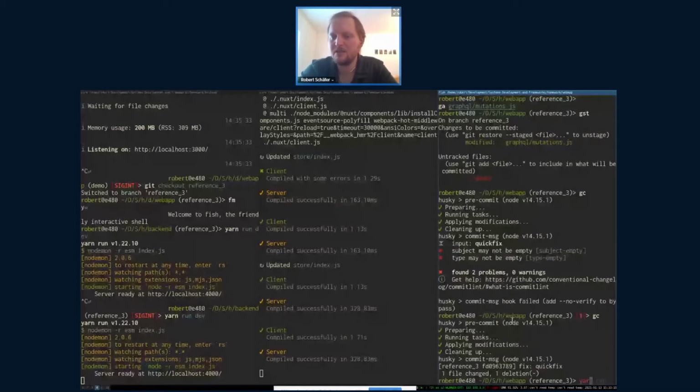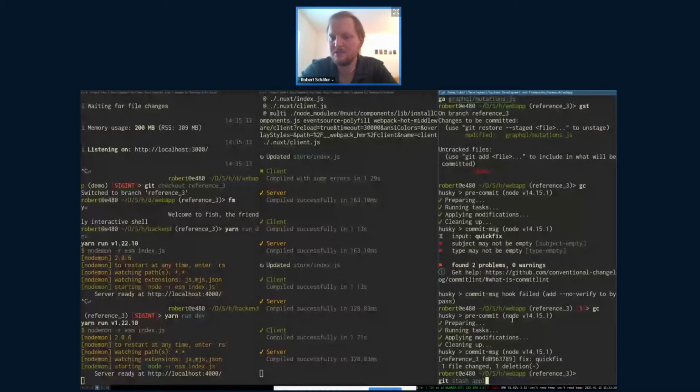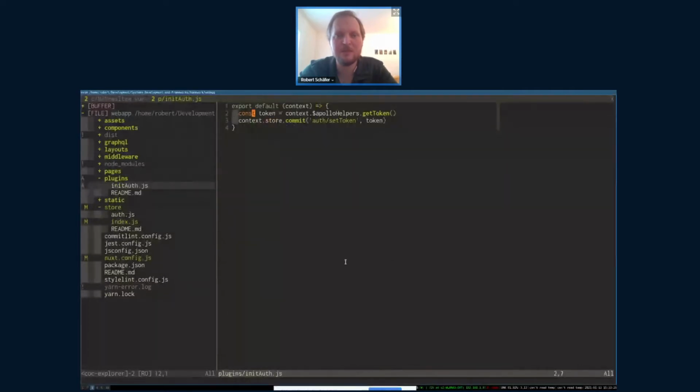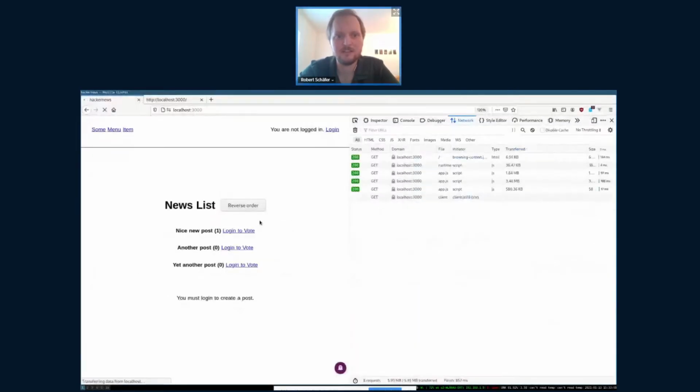In order to make it a little bit easier to see, I can show you what I had before. Before that, I was using a plugin. A plugin is executed on both the client and the server, and it's called Apollo helper, and it sets the token into the store manually. Since this was working on the client but didn't work on the server, you basically see this.